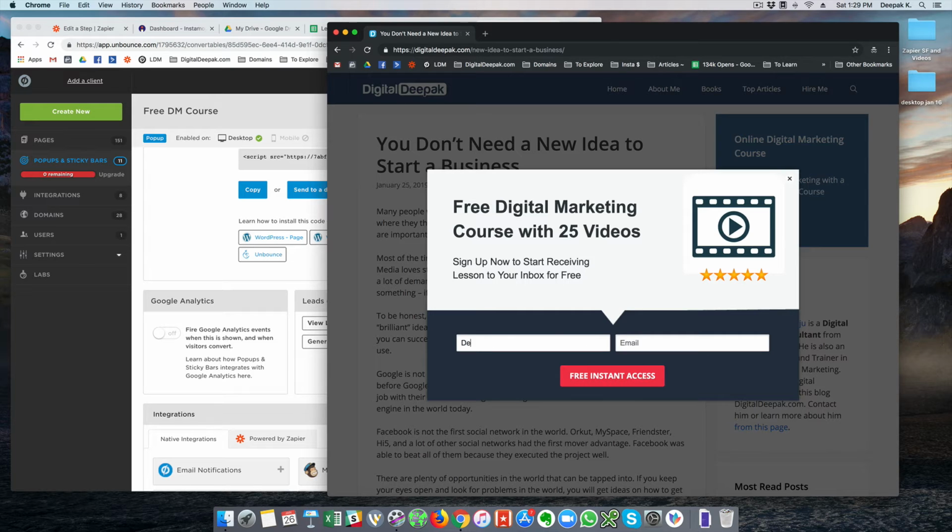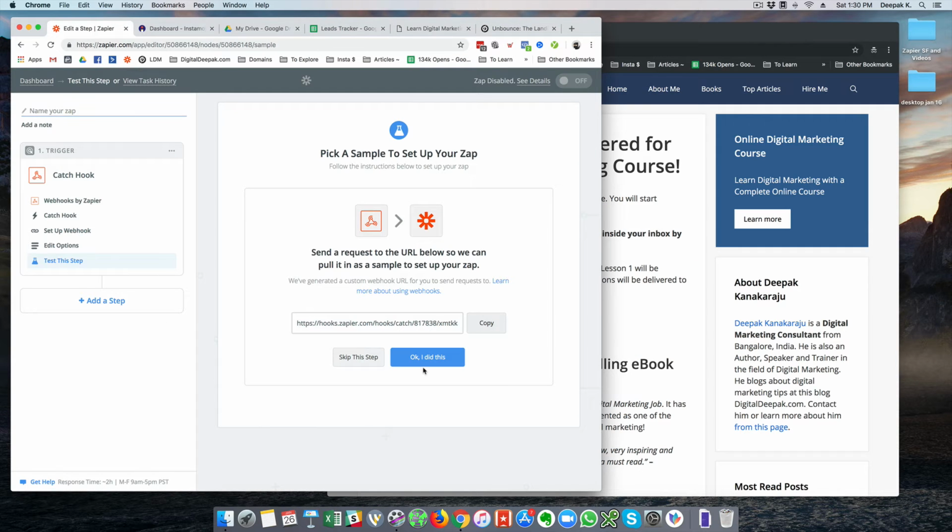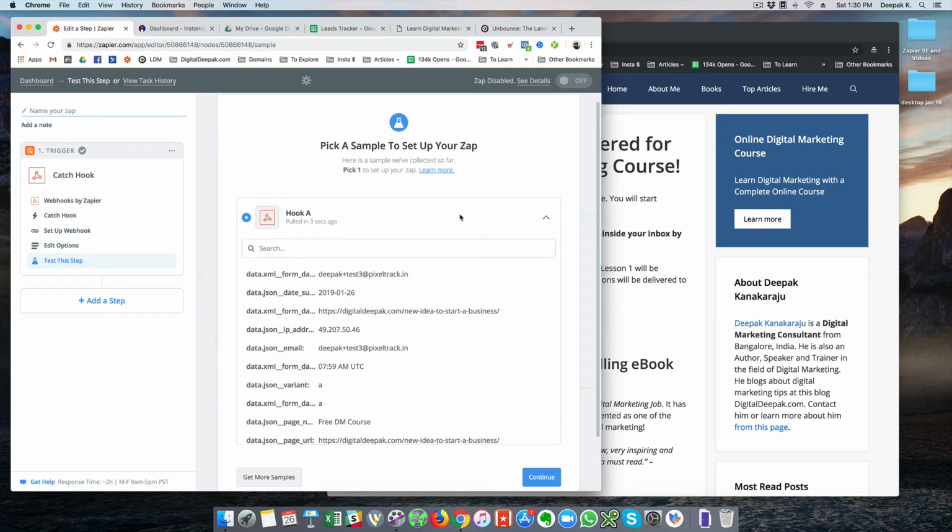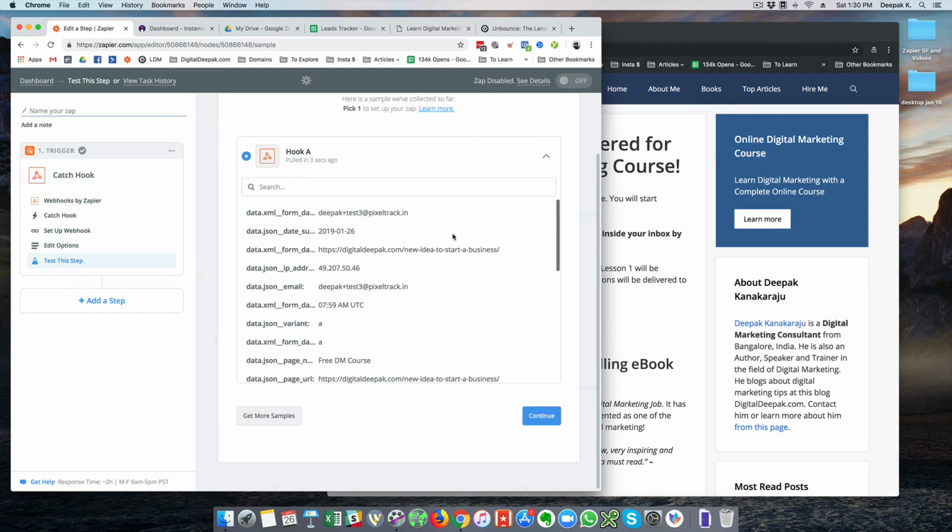So let me go ahead and do my third test opt-in. I will say Deepak plus test3 at pixeltrack.in. Let me click on free instant access. Ideally Zapier should have got this data. First I have to click on I did this, and let's see if Zapier has got that data. Here you can see that Zapier has got the data, which is Deepak plus test3 at pixeltrack.in, and you can also see the URL from which the opt-in was generated.